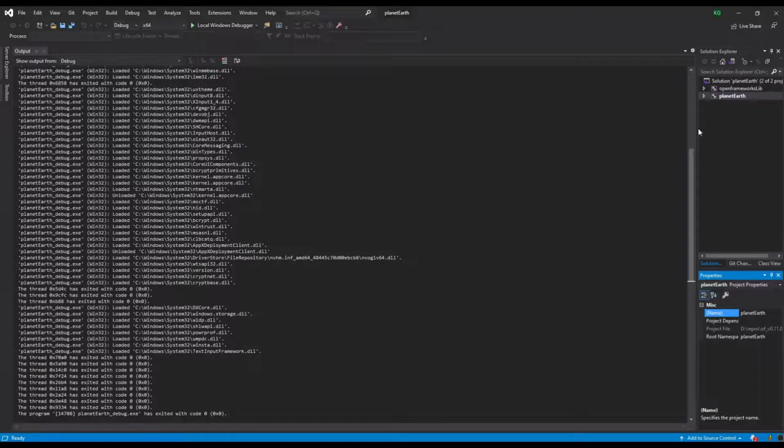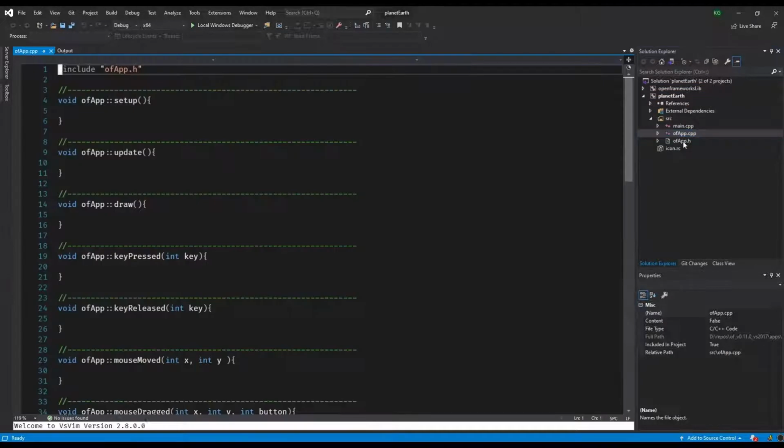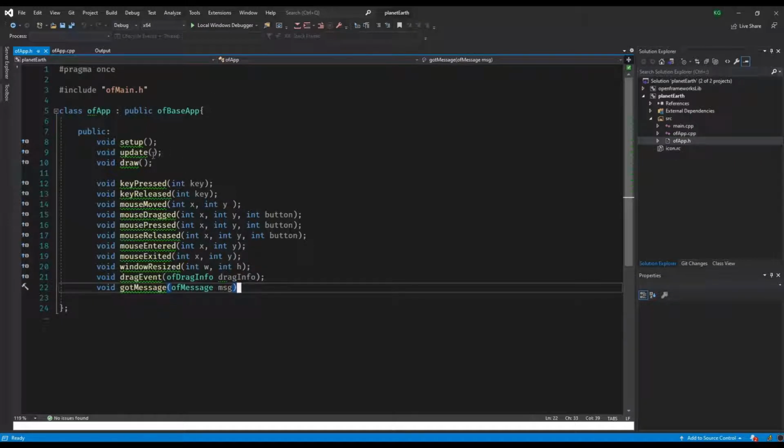If I go to the Solution Explorer over on the right here, I can look at my Planet Earth source, and I can see that there are two files that I'm going to be doing most of my work in: the app CPP file, and the app header file. The app header file gives us an idea of what the CPP file looks like. There are a few different public functions that we're going to implement. If you're familiar with the Processing or processing.js creative coding platform, it's fairly similar.